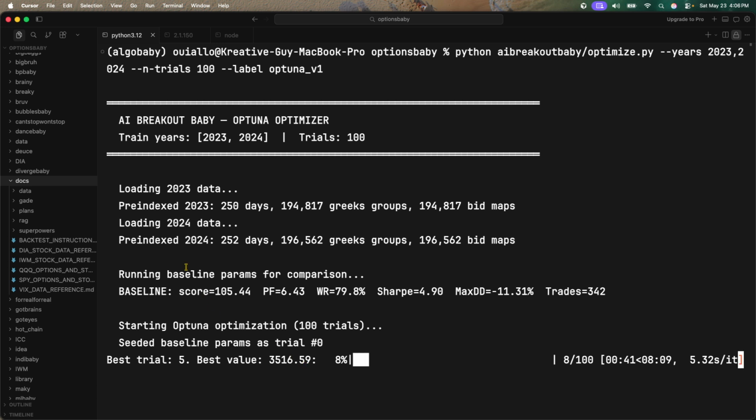So what I'm going to do is let this run, fam. Y'all see that we're at the optimization part of this, where I'm using Optuna to find the best parameters and best configurations for this particular strategy that we're building here.